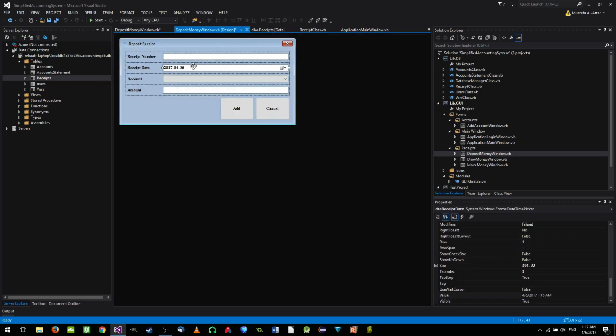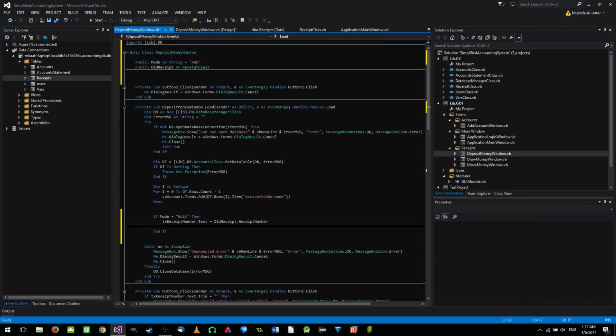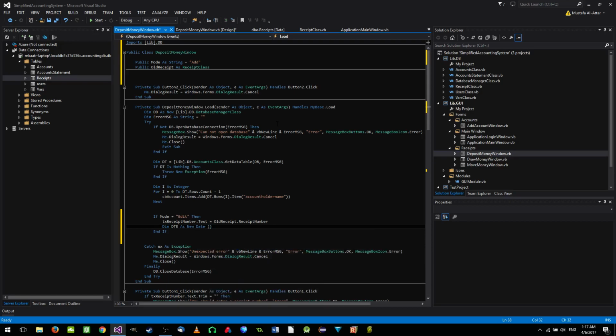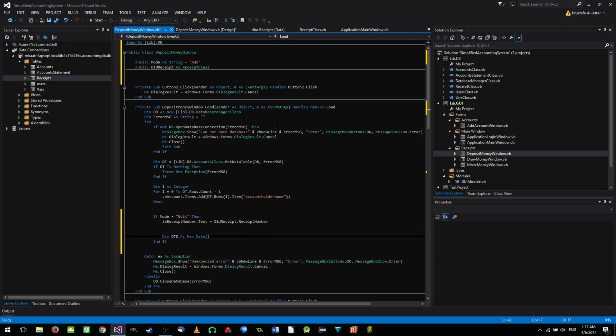Now this is the receipt date. Okay, so now the receipt date is a date object, but we store the receipt date as a string, so we need to convert things back in order to display the date as a date. Okay, so Dim dte as New Date. Now we need to get the year first, so the first four digits. Basically, let me write this one to explain things a little bit more.